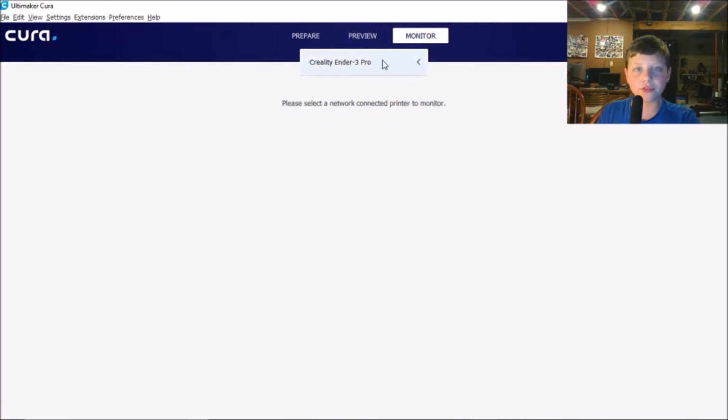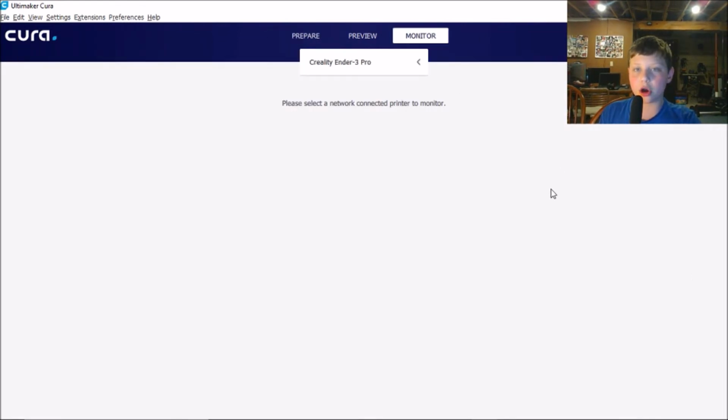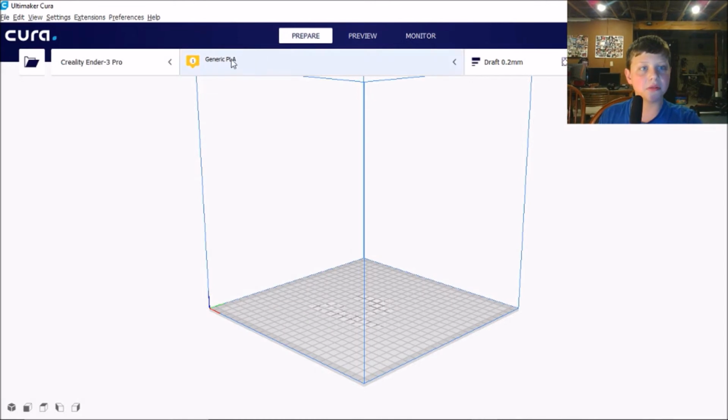And then after you start printing it, you get to a system called monitor. But you have to be printing. And there's all sorts of buttons. But I'm not going to show you that. You'll get used to it. But there is a home button and all sorts of things to control your bed and stuff like that. So let's... Oh, that's really all.